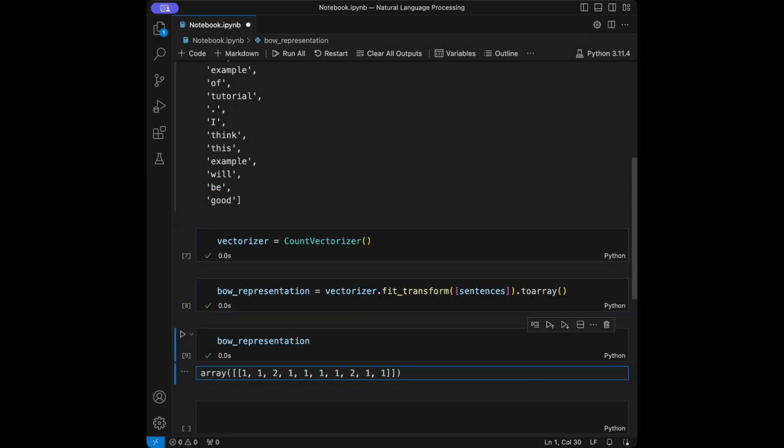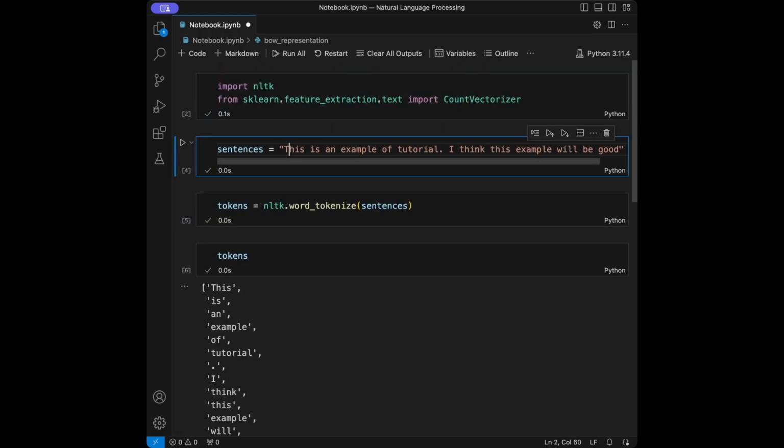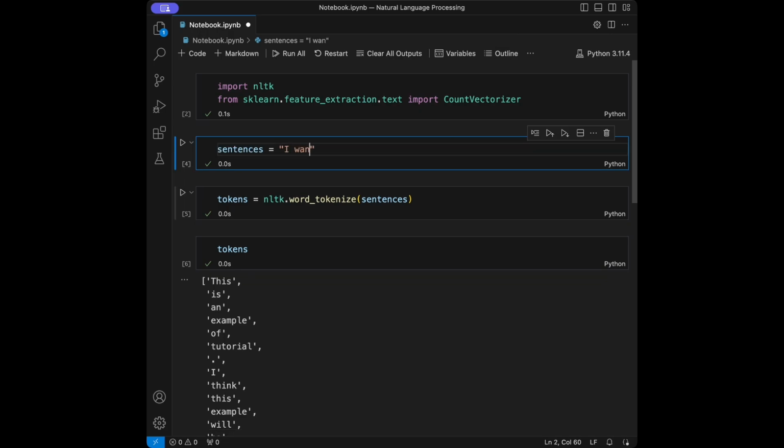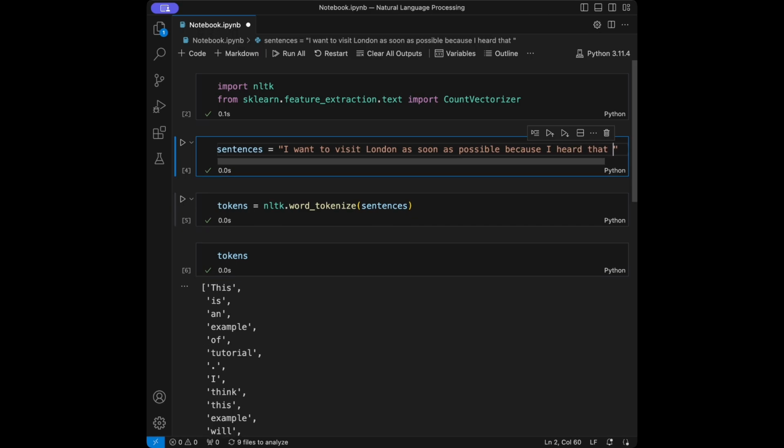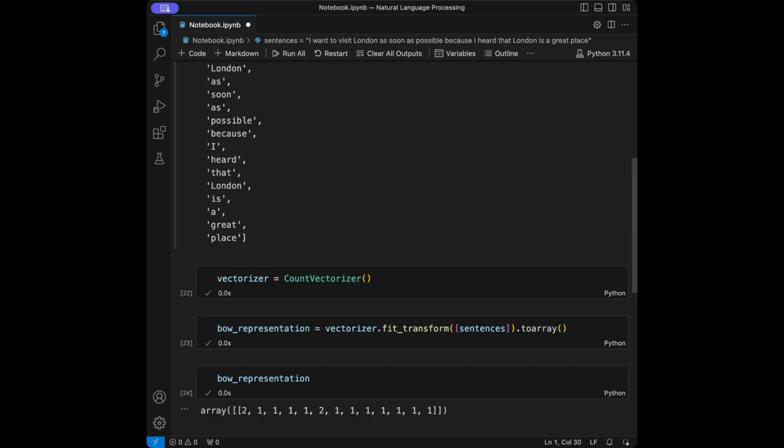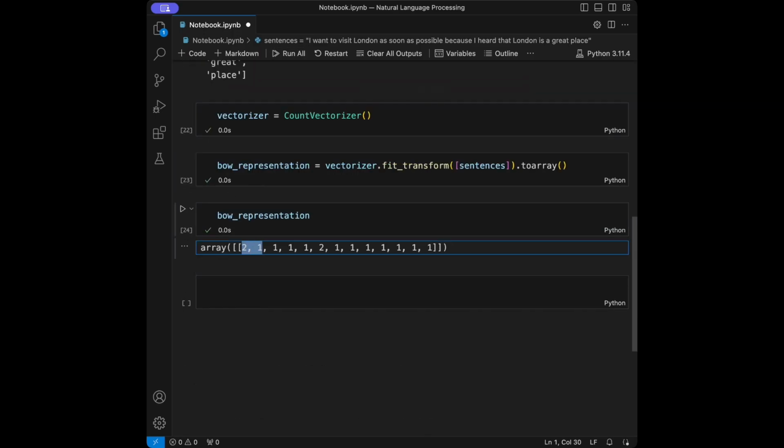Great. We can just change the sentence in here, like we can say, let's use "I want to visit London as soon as possible because I heard that London is a great place." So after running that, I'm just going to press the run all button, and here we are going to see that our representation is going to change like this, 2 1 1 1 etc. 2 1.